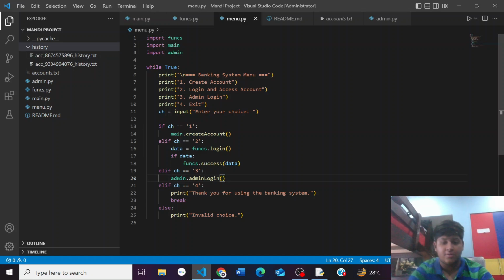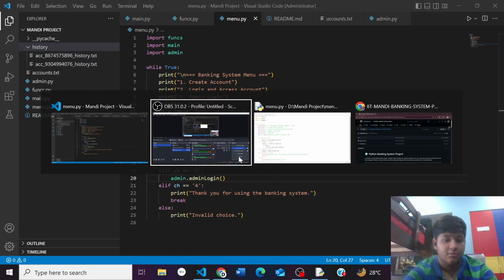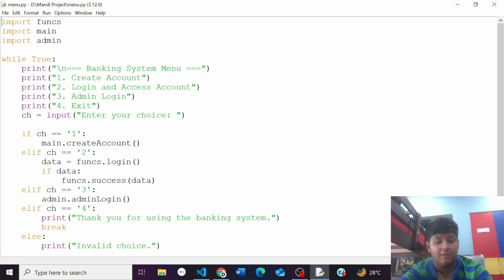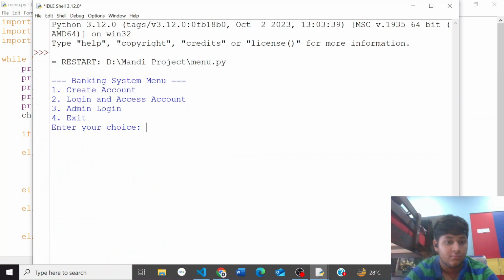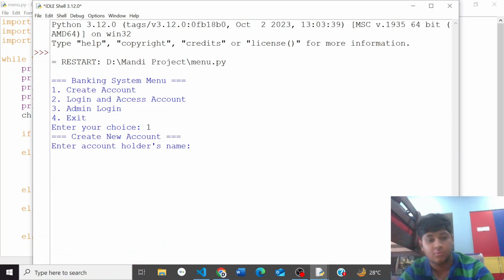So first I will demonstrate the user feature. So here we have menu.py. I will be demonstrating this in IDLE as it's cleaner and easier to view. So here we have the banking system menu. First I'll create an account.